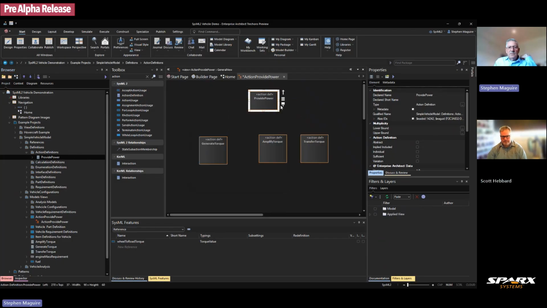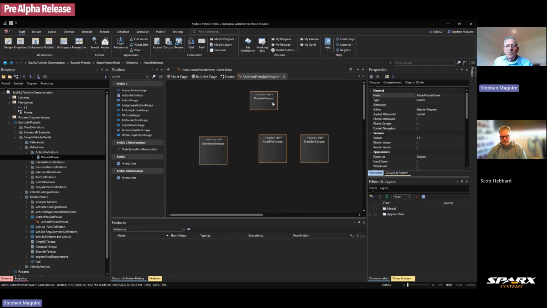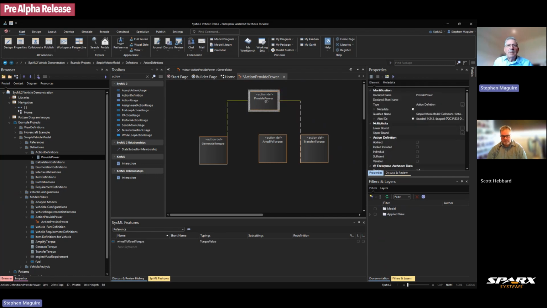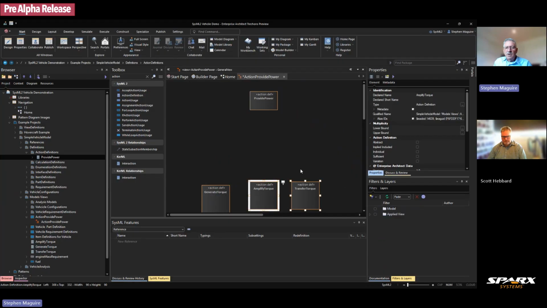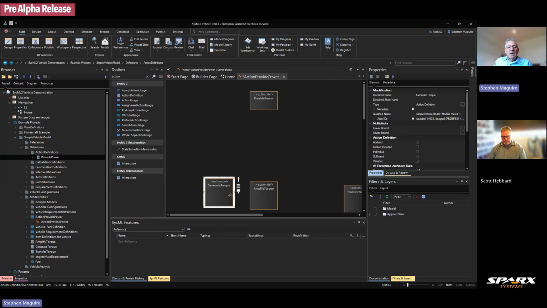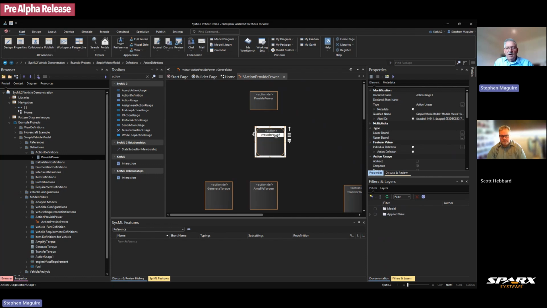That's there. And let's expose some, well, actually, let's do a couple of other things first. I'll put these ones down here further, and we might just concentrate on the generate and the amplify torque. I think we need both of those ones there. I'm just going to leave those there for the moment. Now, what we want to do is to put an action usage on here, which is again the provide power. So we want an action usage, and we'll drop that on the screen, and we'll call that provide power.